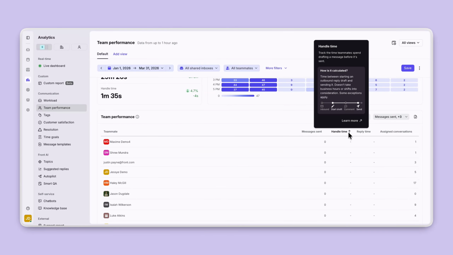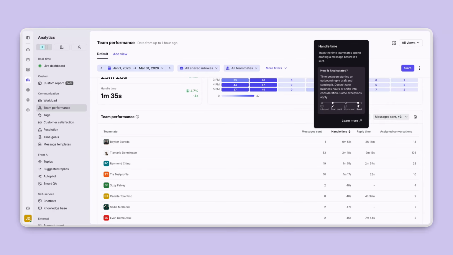One metric worth paying attention to that often gets overlooked is handle time. That's the average time someone spends actively drafting a reply. If handle time is consistently high alongside high response times, that can be a signal that someone would benefit from better documentation or clearer message templates.